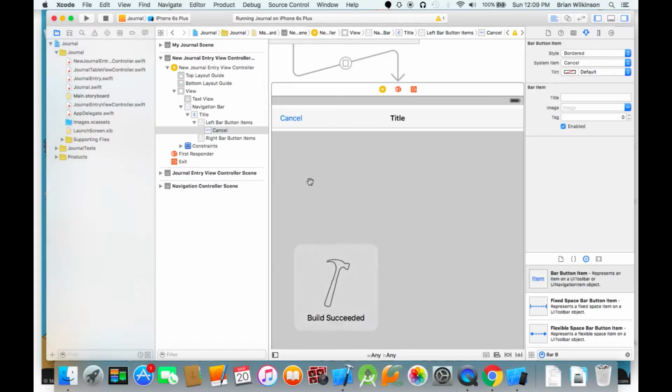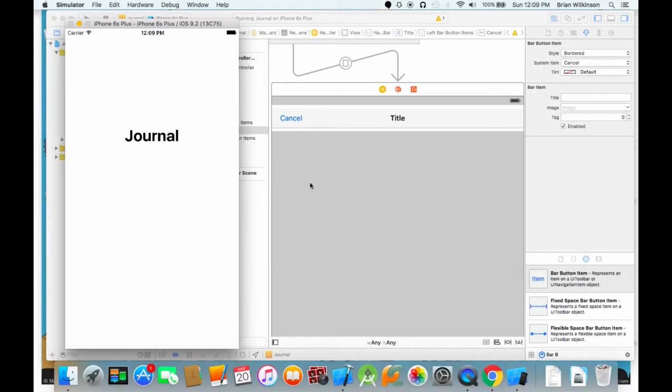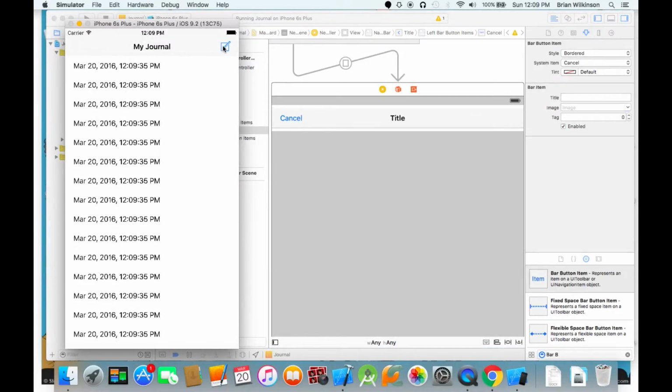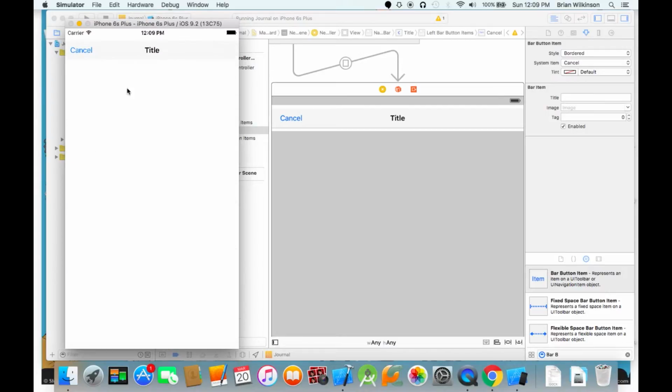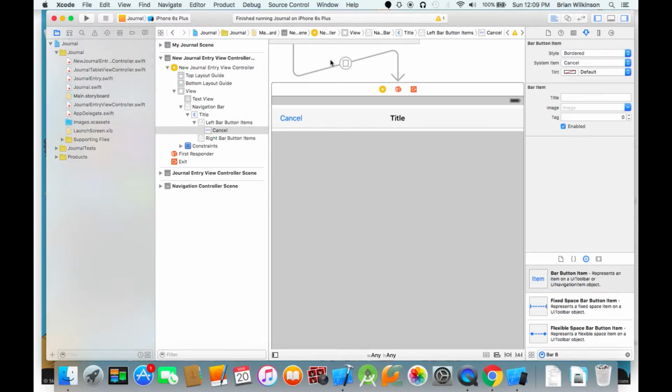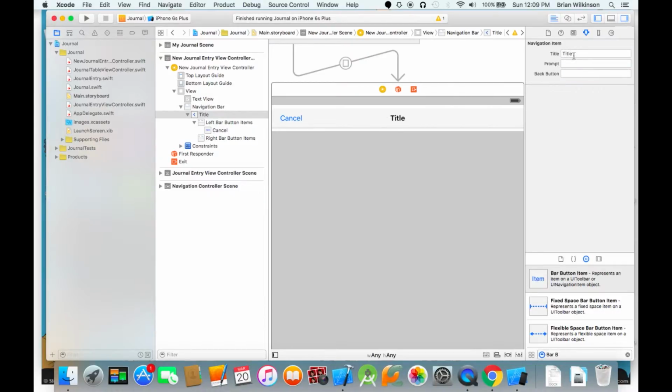Okay. And then let's go ahead and run this app to see if that works. Wait for that to come up. So if I tap the compose button, I do get my navigation bar. I have a place to type, but if I hit cancel, nothing happens. And because the navigation controller is not controlling it, I have to implement that function myself. So let's go ahead and stop that. Let's also change this title while we're here, from title to new journal entry.